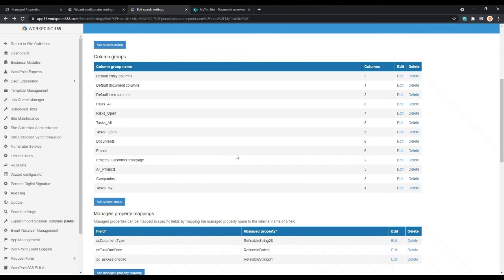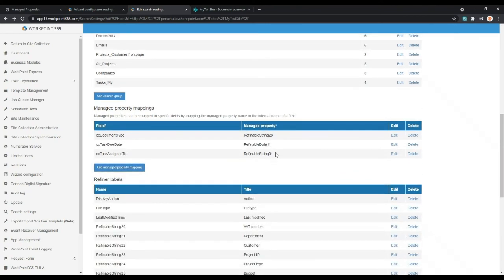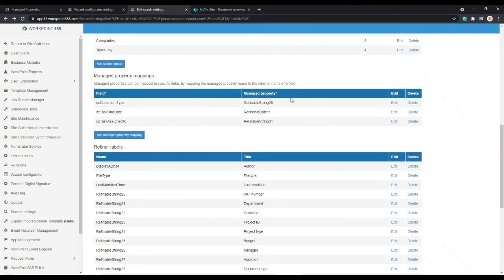And if I use a wizard here to, for instance, copy documents or update metadata on a task, I can have these different managed properties mapped up to the solution so WorkPoint knows when we copy things, where should data be stored, in which actual site column, instead of having to be searched.